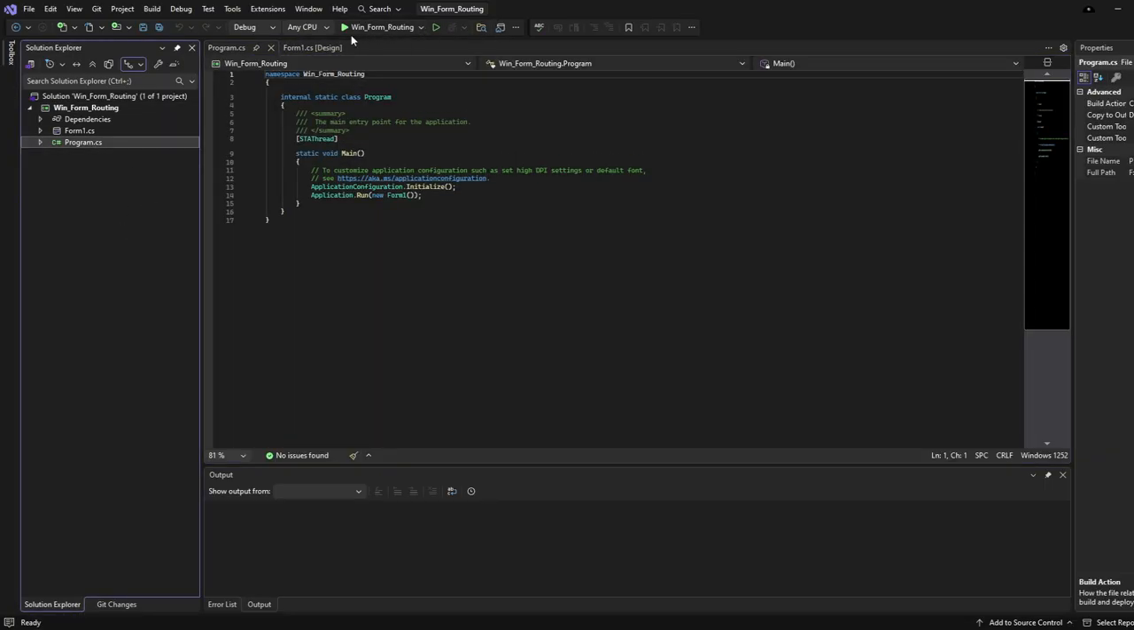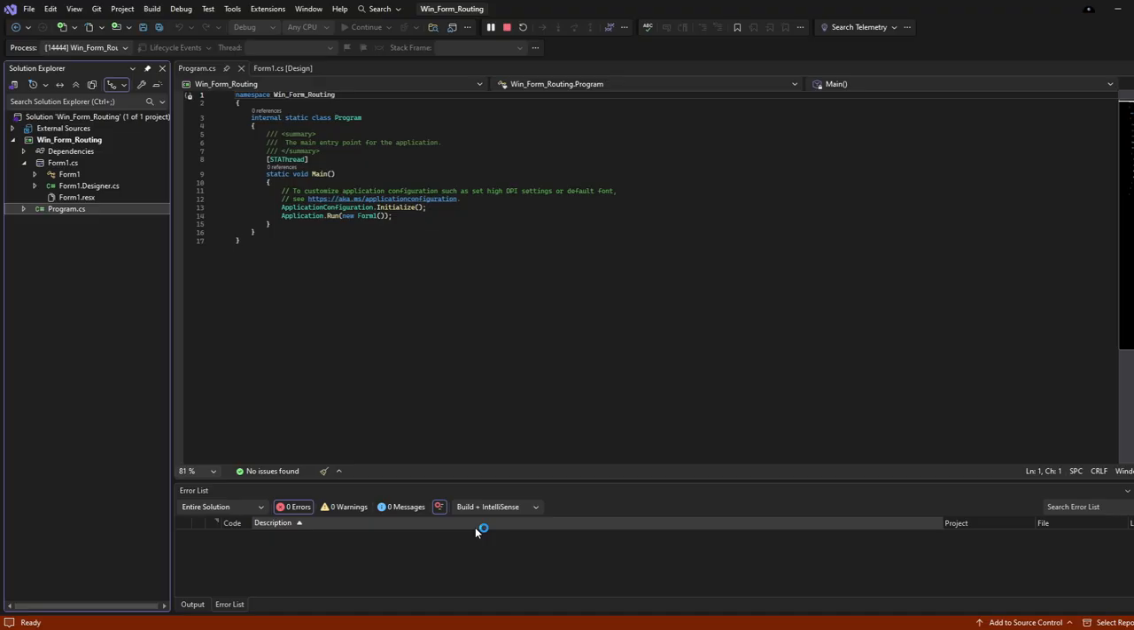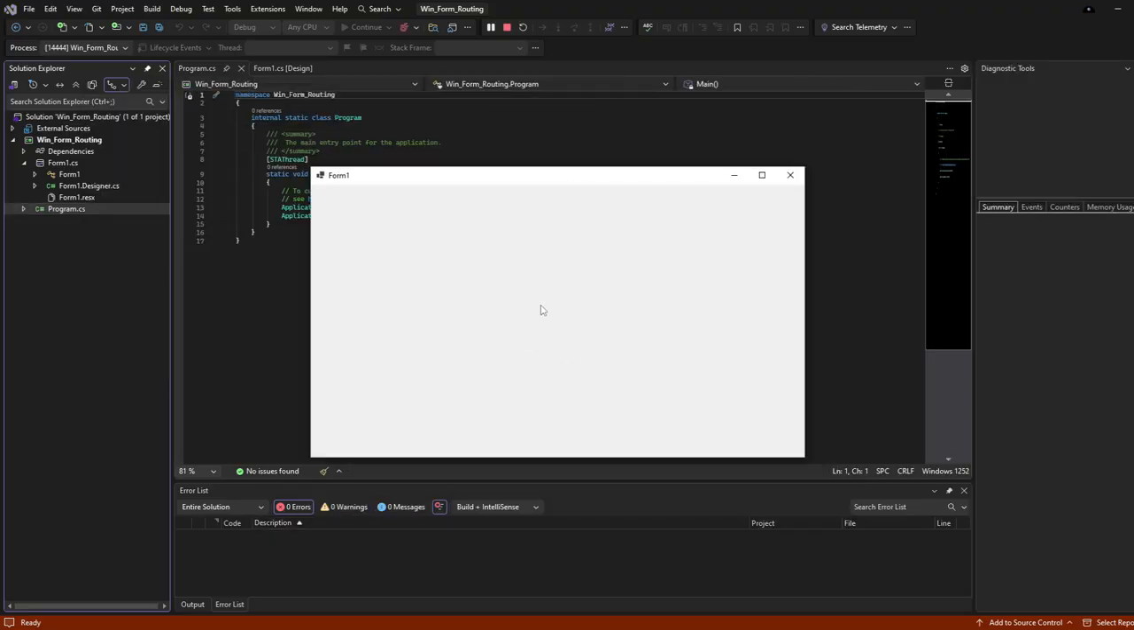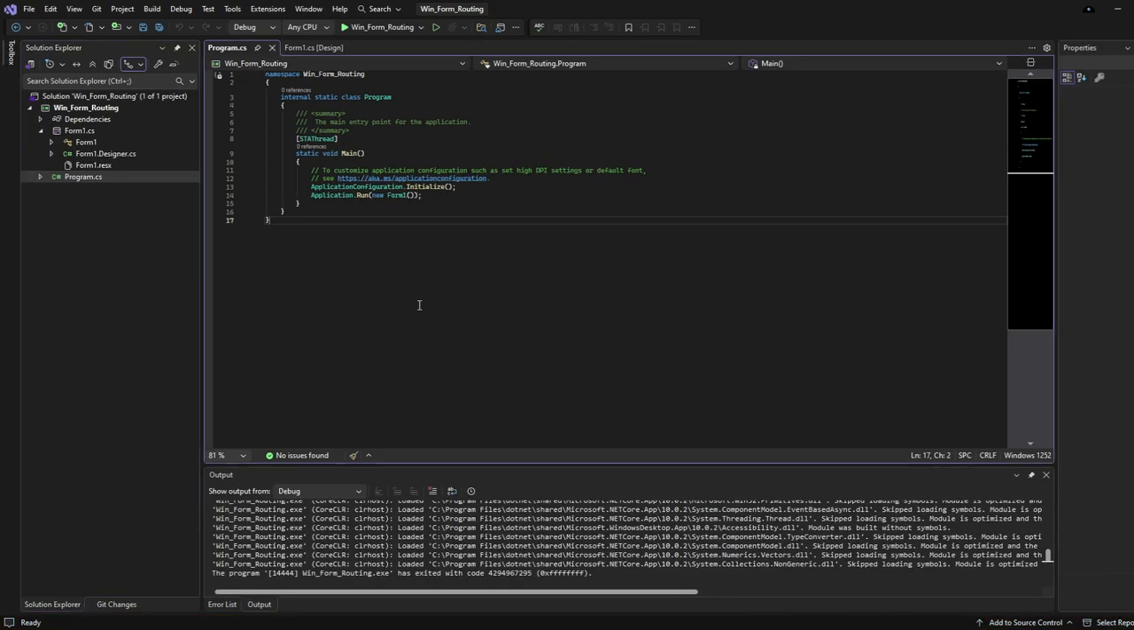Now that the project is created, let's run it first. This is just to show you guys what we're starting with. As you can see, this is a blank Windows form. This will be our starting point. Let's stop the debugging, and now we'll begin coding.